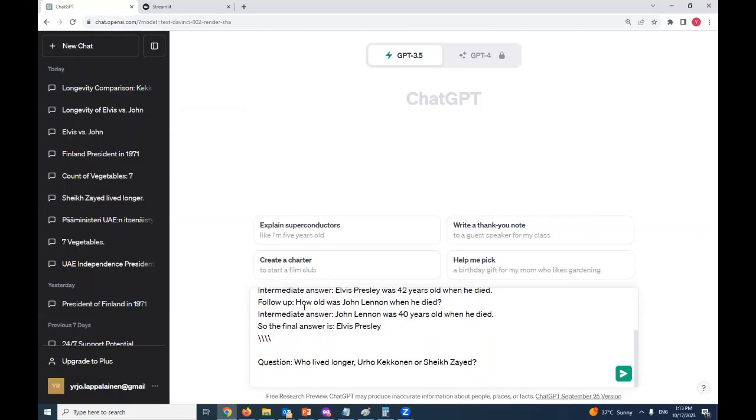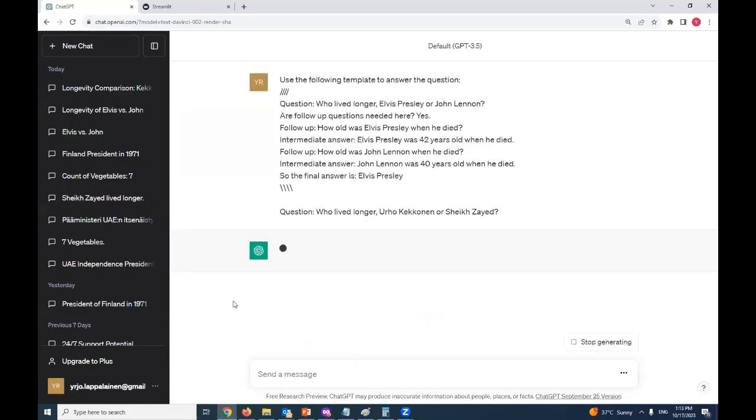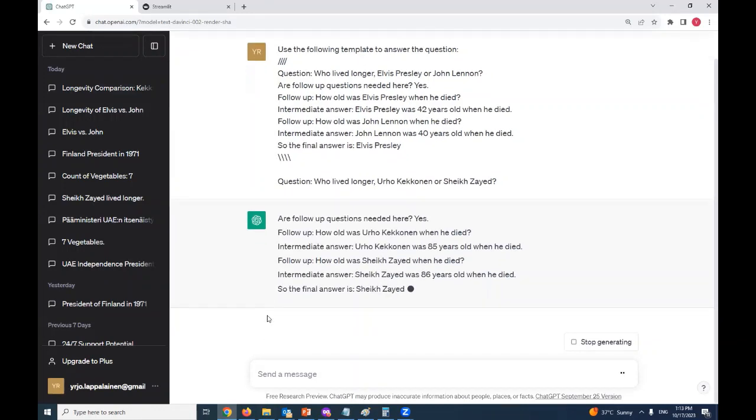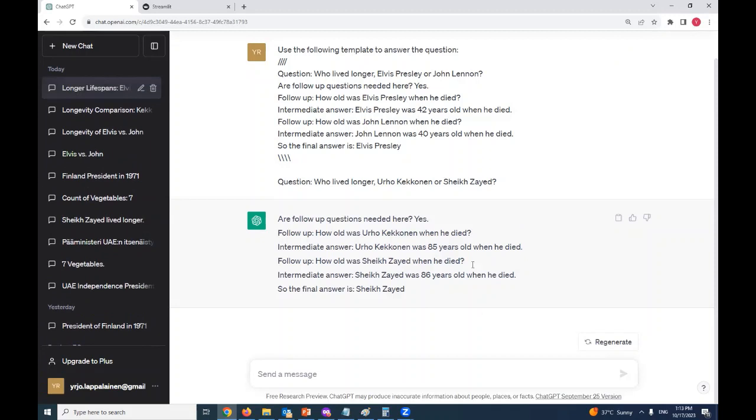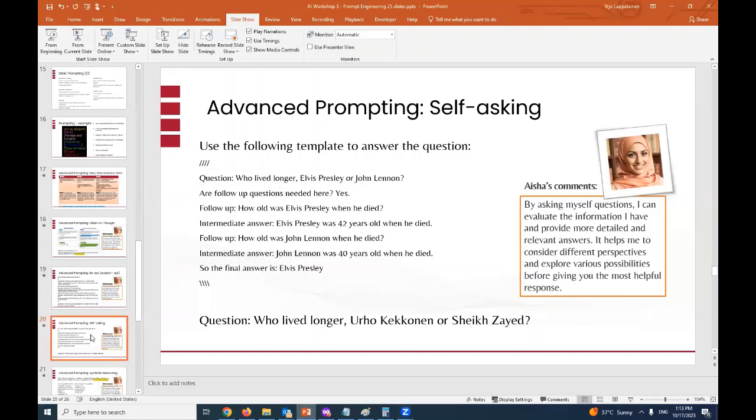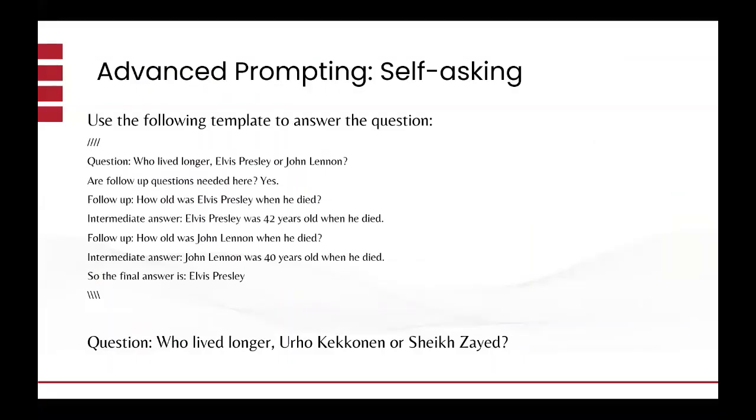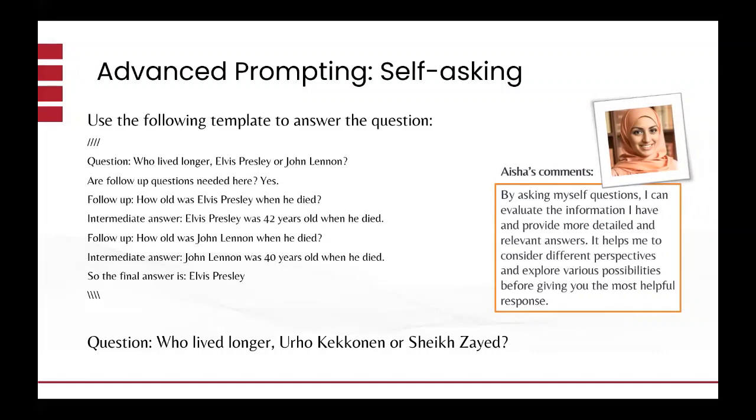And let's try again. So that's a very important part of the prompt. That's why it failed. So I'm instructing it to use this template. Now it's following it. So are follow-up questions needed? Yes. How old was Urho Kekkonen when he died? He was 85 years old. And Sheikh Zayed was 86 years old. So the final answer is Sheikh Zayed. Okay. And once again, Aisha's explanation is that by asking herself questions, she can evaluate the information she has and provide more detailed and relevant answers.